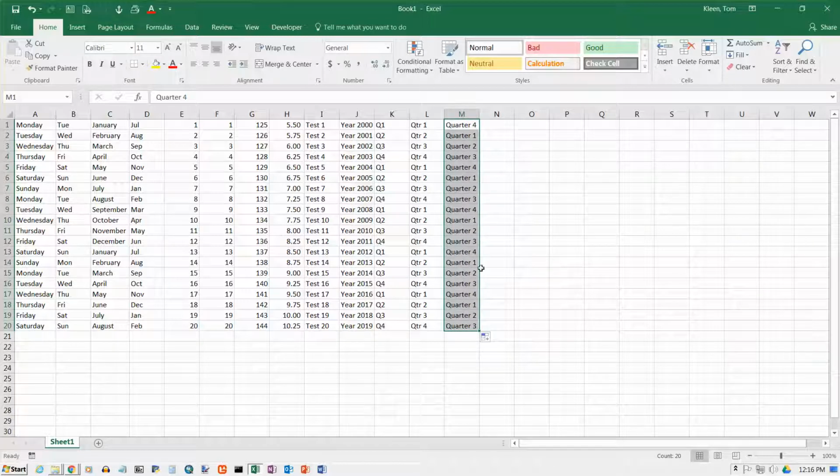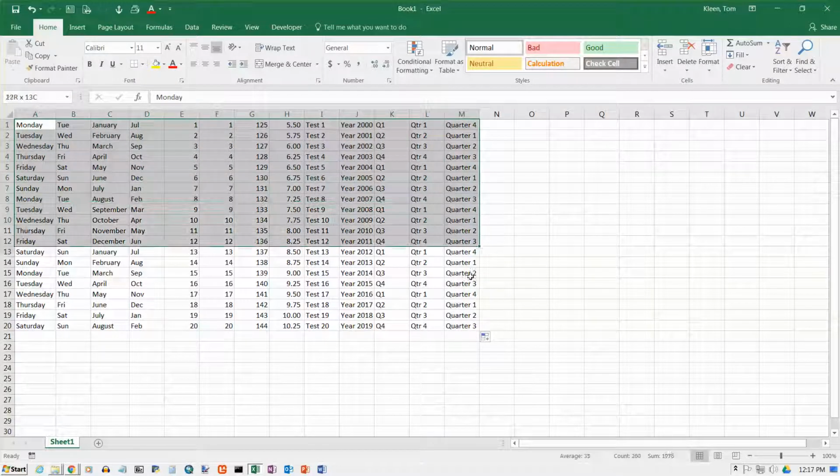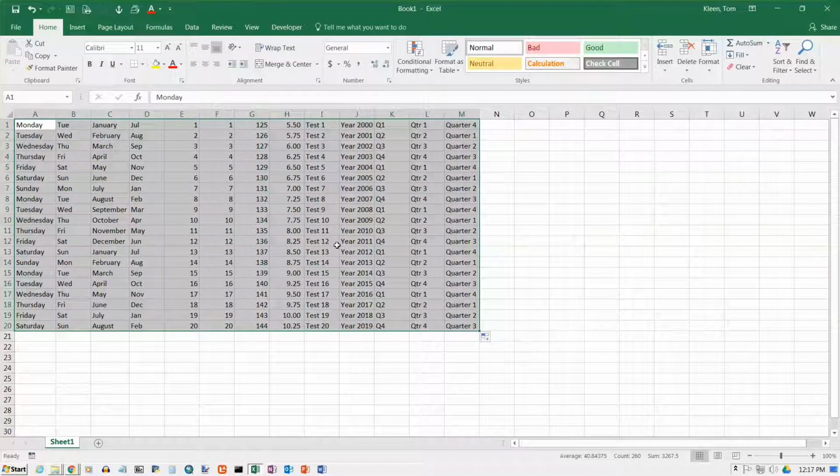So anytime you need sequences of numbers, you can use autofill. You don't have to put in a formula. You don't have to type them all in. Give Excel the first two, or in some cases just the first one, and it will figure out what it needs to do for the rest of them. And those are basically all of the options for doing autofill in Excel 2016.